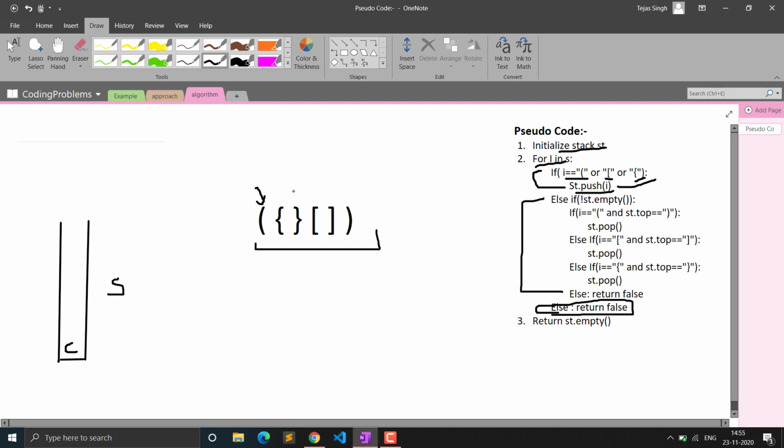This is the condition for that false part. If our stack is empty and we don't have any opening bracket in it, but we are getting a closing bracket, we will return false. This condition is for that. Now this is the main part of the code. So here you can see else if our stack is not empty. Here you can see this is true, our stack is not empty, but this part will be true only in this case.